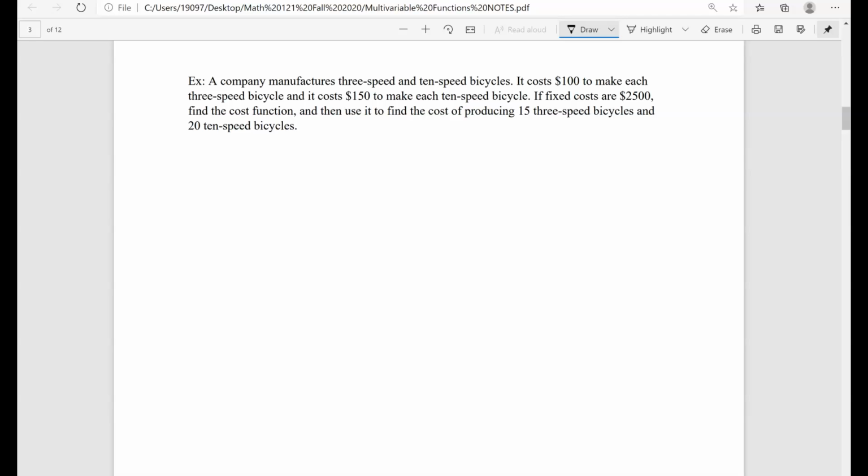So let's say a company manufactures 3-speed and 10-speed bicycles. It costs $100 to make each 3-speed bicycle, and it costs $150 to make each 10-speed bicycle. If fixed costs are $2,500, find the cost function, and then use it to find the cost of producing 15 3-speed bicycles and 20 10-speed bicycles. Okay, so this question is actually pretty straightforward. We already know the cost functions, right?